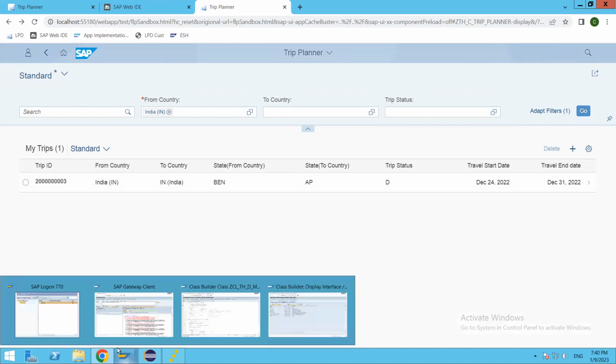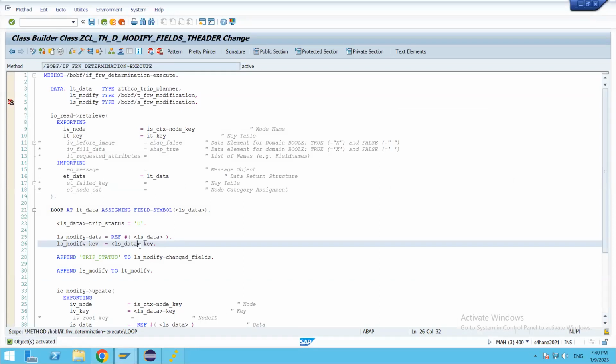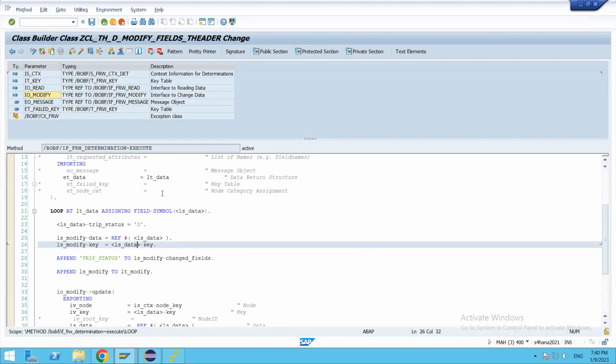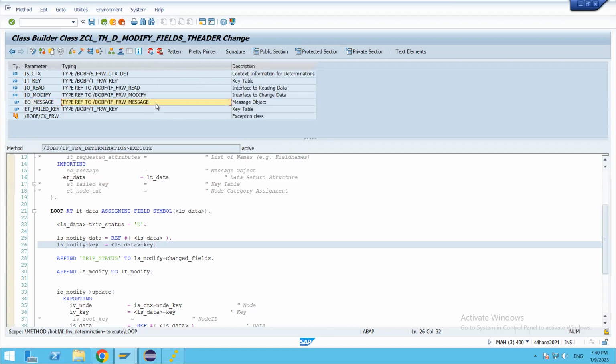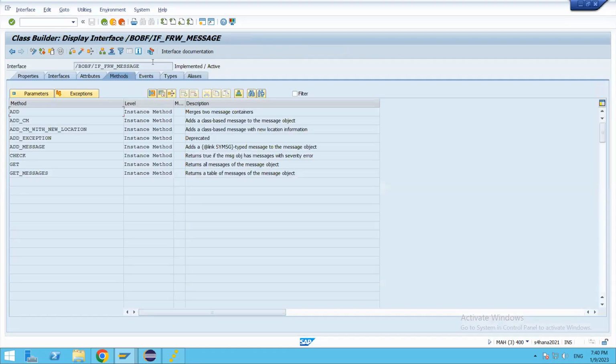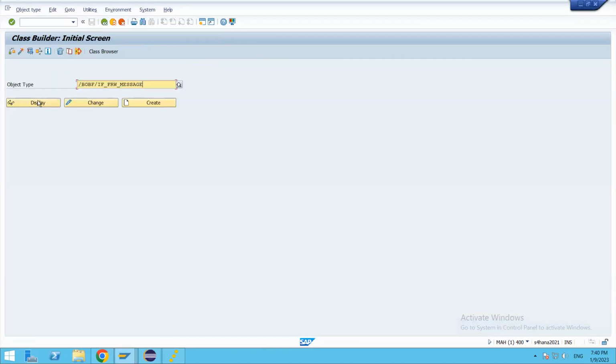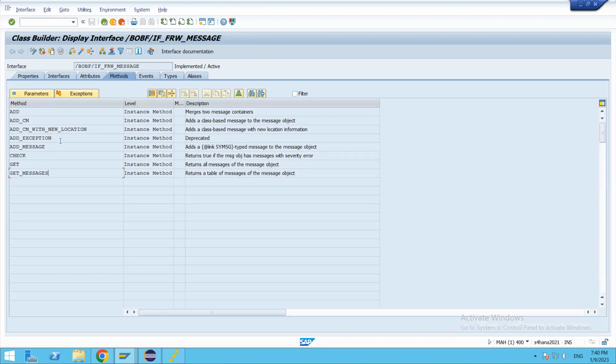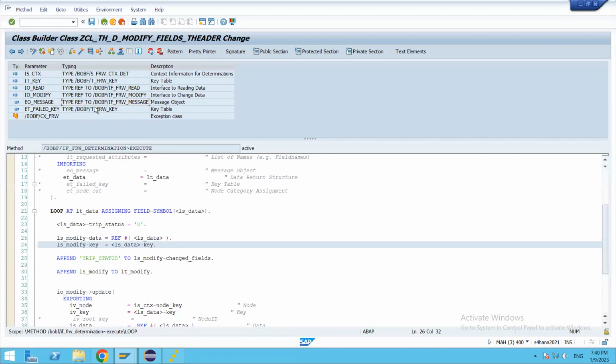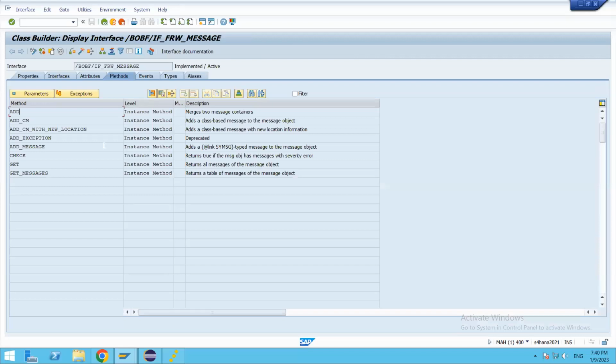Okay, so if we fail something here, in this case, if we look at this signature, so ET failed key, and EO message. So this is the message instance again. We have all the reference available at this place itself. If you go into this one, we will easily get what needs to be done, and what is the method to report a message, etc. If you see here, the framework is giving us the message manager instance, and if we want to add any message, we can add the message here.